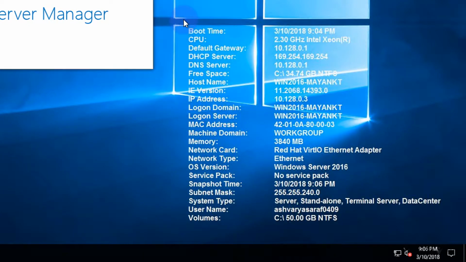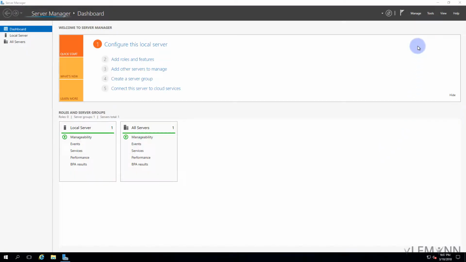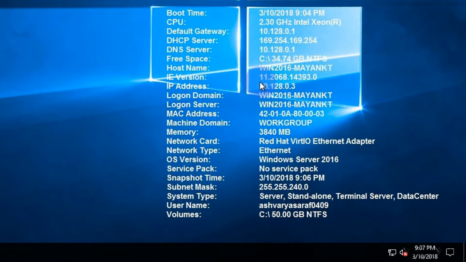So this is some server information. Boot time is this, CPU is this, default gateway is this, DHCP server is this, DNS server is this, free space is around 34.74 GB, and host name is this, IE version is this, IP address is this, logon domain is this, logon server is this, MAC address and machine domain, memory, network card. So this is some information for your web server.